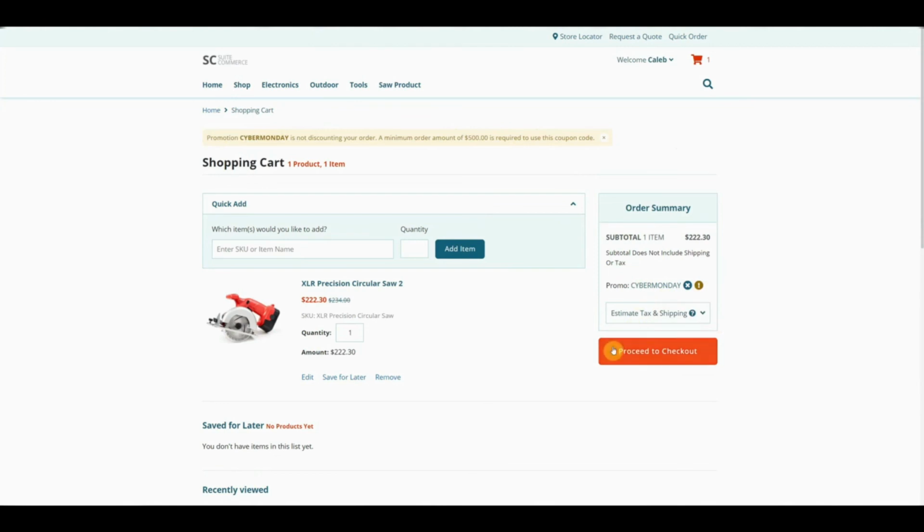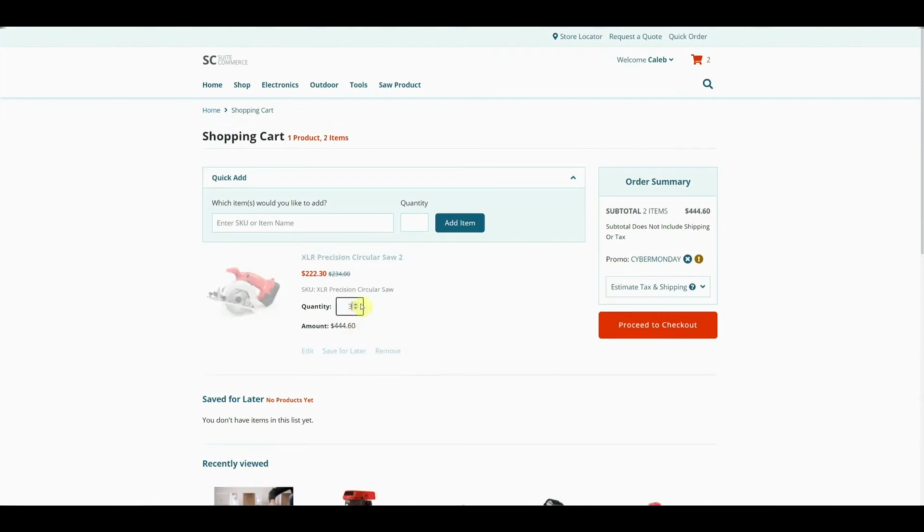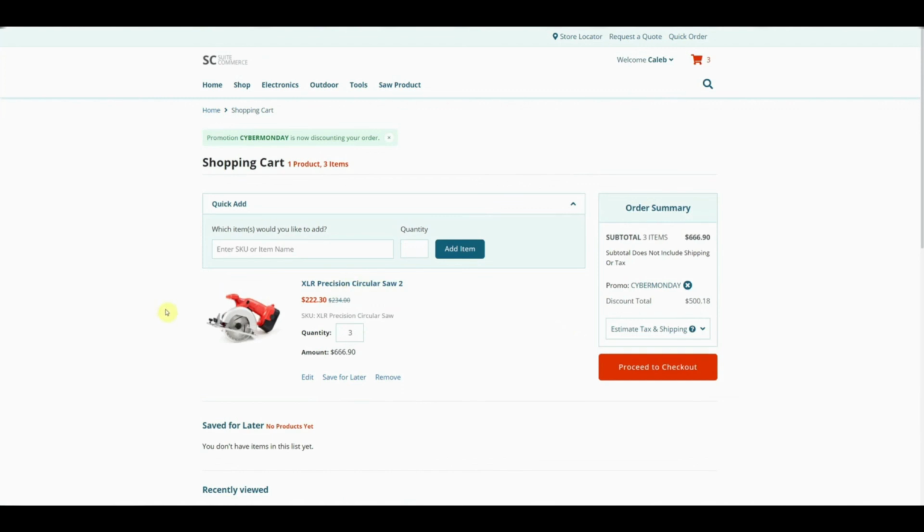You'll notice when I entered the promo code, I entered it as lowercase, even though when I created the promo code, it was all uppercase. So it does not matter whether it's lowercase or uppercase. So let's go ahead and update the order so that it's above 500. All right, now it's above $500. And now the promo code Cyber Monday is now discounting the order.